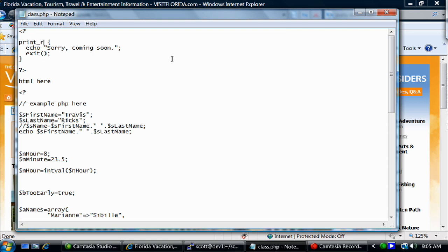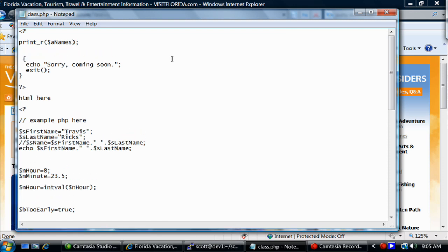And I'll mention one last thing, which is helpful, and then we'll wrap up, which is print_r. Print_r you can run on any array, and it will actually print out to the screen a chart of what is in your array, and that'll help you when you're writing your code.